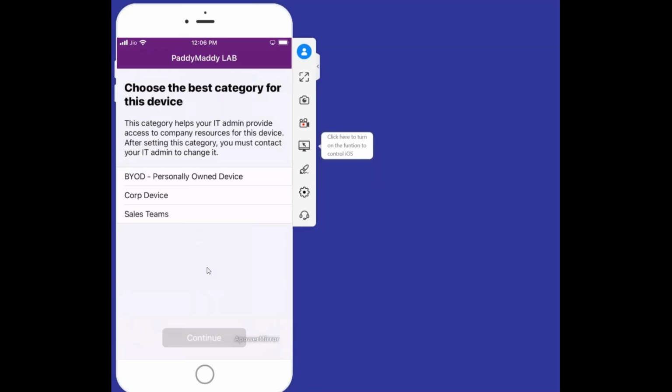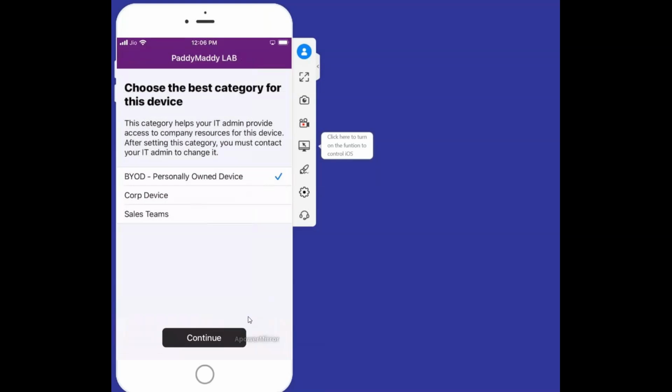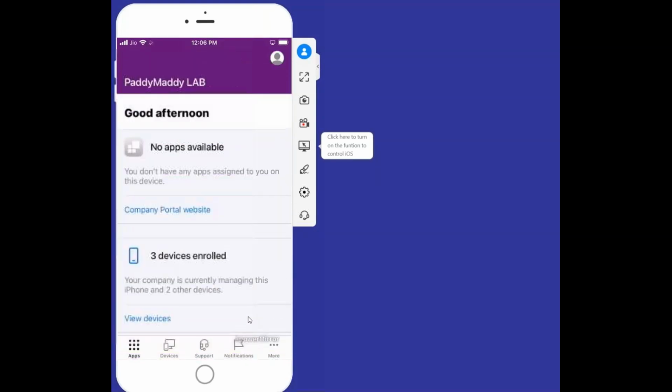If you notice, it's not asking for the terms and conditions because this Rob user already logged in earlier, right? That's right. So now I can say this is a bring your own device, right? Definitely, because the iPhone is owned by me. And it is asking me to rate the application. I don't want to do it now, so say continue.